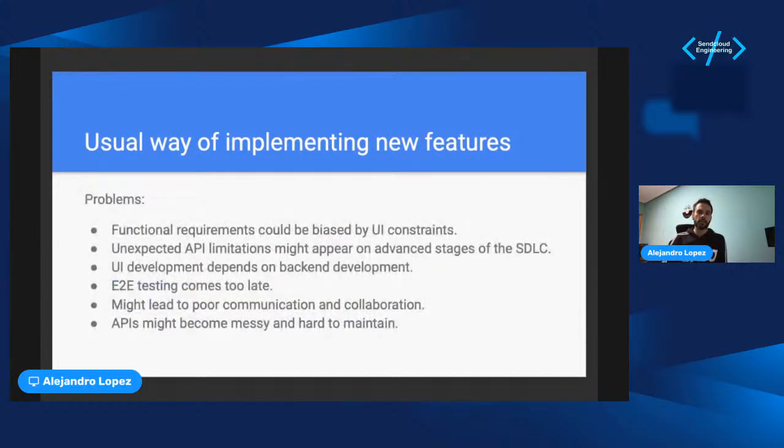I can see many problems here. For instance, if you think about requirements based on the user interface mockups, on the user flows, on only that, the requirements might be biased by the existing functionality on the user interface. So I think the requirements should be based on the feature itself. It doesn't matter the implementation.